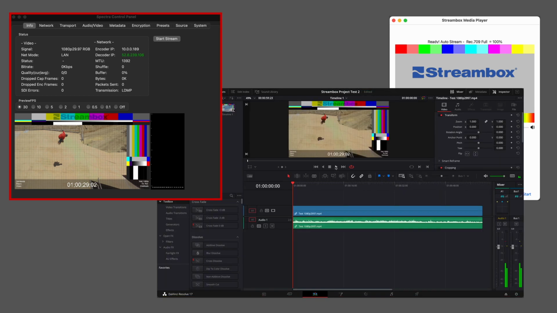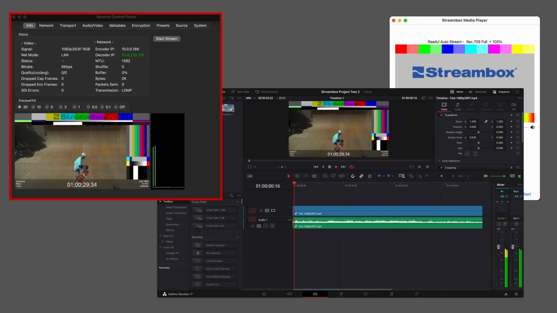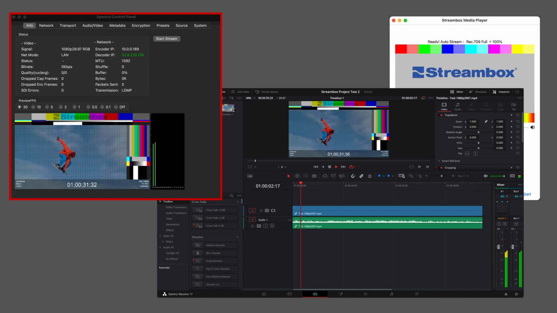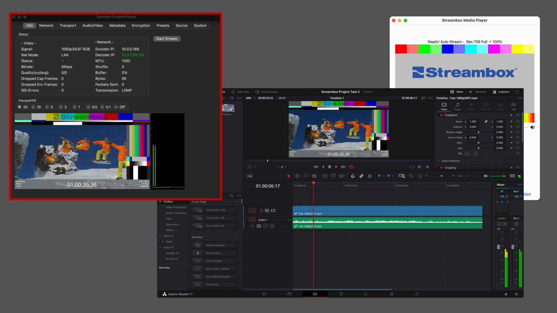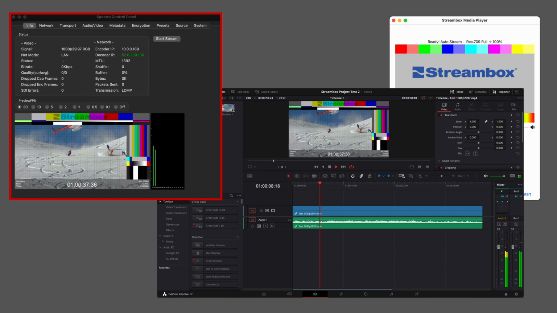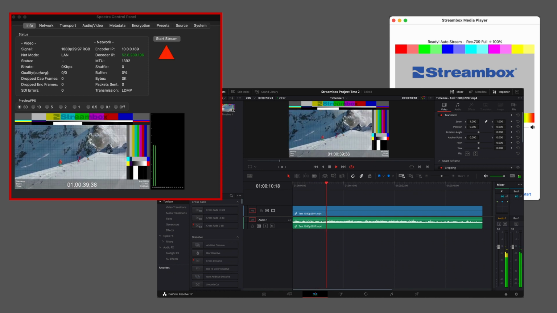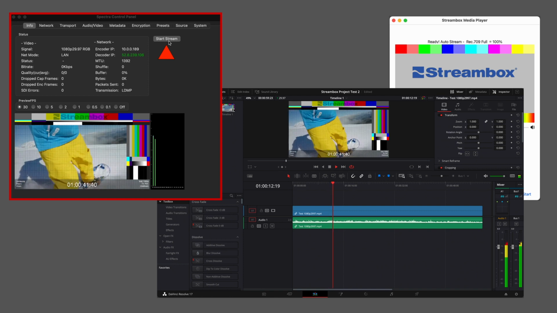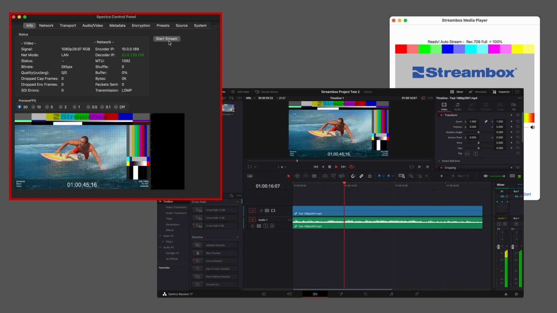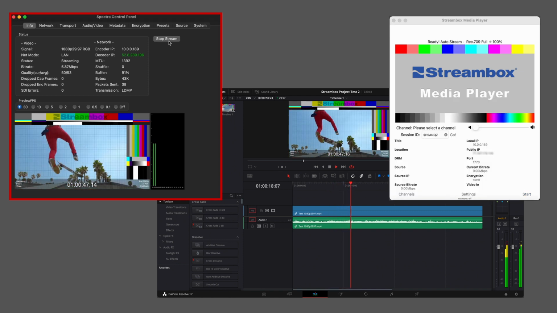Let's hop back to the edit page in Resolve, and start the playback. You can see that Spectra is receiving both the video and audio from DaVinci Resolve. We can now start streaming to the Streambox cloud, and will shortly view the stream as it arrives at this Streambox media player.